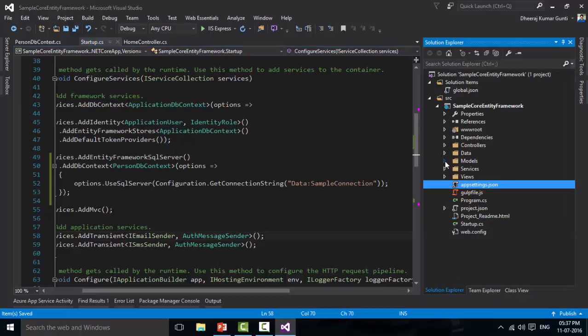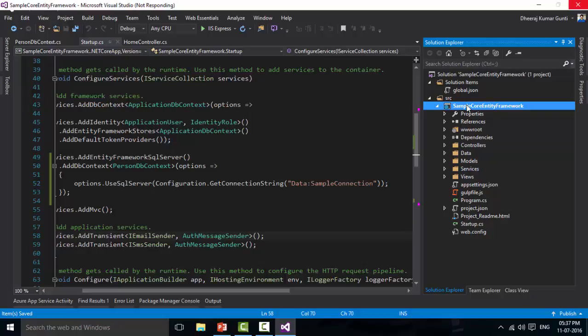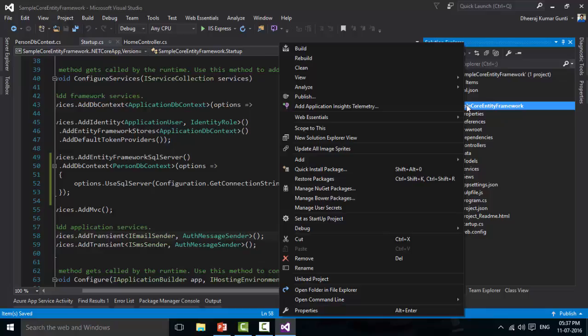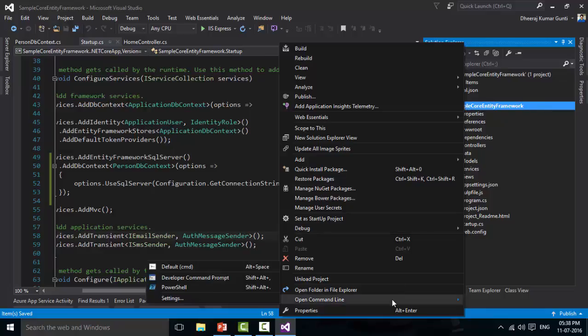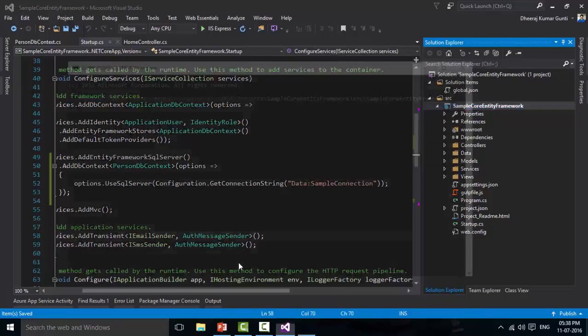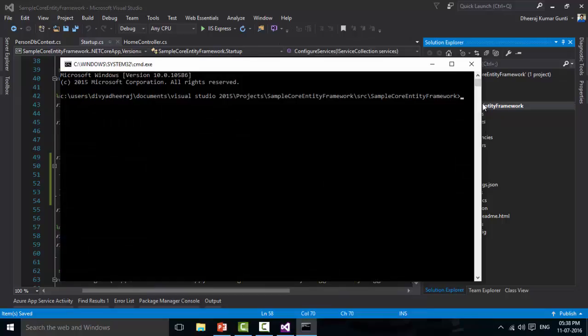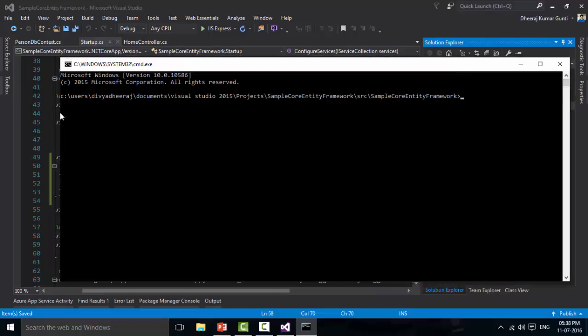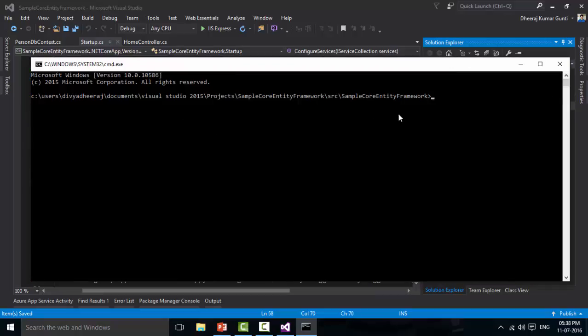So let's create a migration. Right click on your project. There are two ways. Either you can directly go to the command prompt, navigate to the project location and run the commands, or else on the project just go to open command line. You can open the default command line, and it automatically navigates to the folder where the application code resides. So I'm just trying to run dotnet ef.